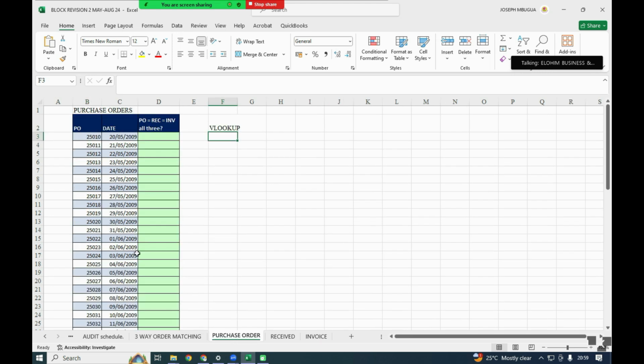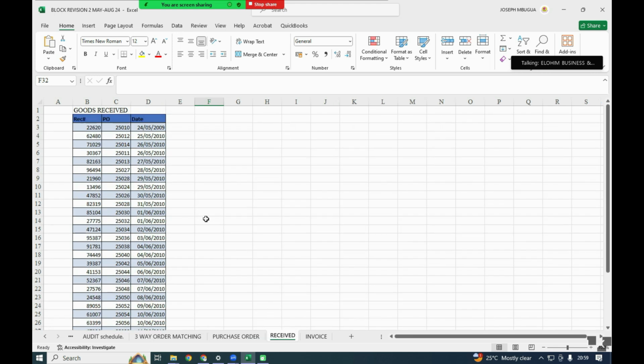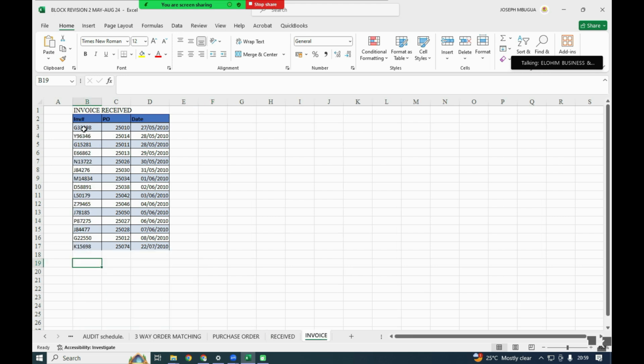Ideally, when you look at it manually, like here, the first PO number that we have is 25010. When you come to the received, you'll find we actually had 25010. So it is there, and the two of them are matching. We ordered and we received these particular goods. Then we confirm, did we receive the invoice? We come to the invoice, and we have the invoice with the same PO number of 25010. That is just one single element.